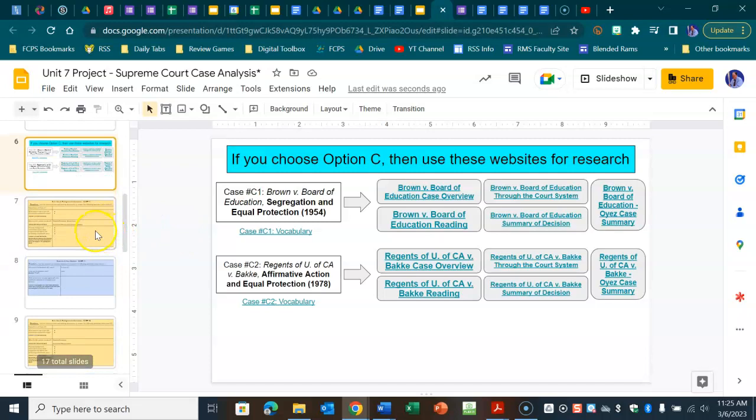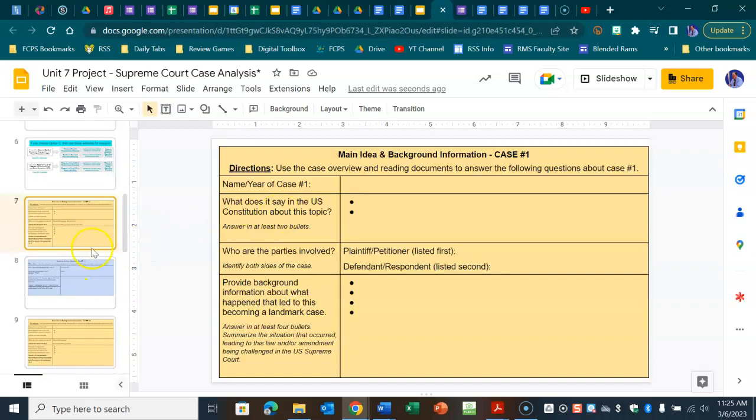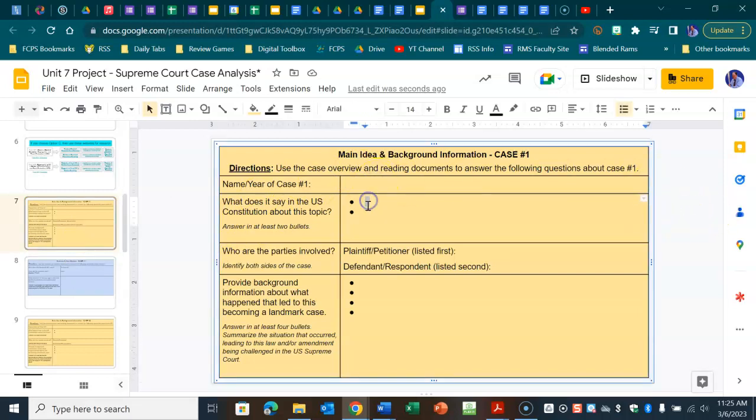Okay. So on slides 7 and 8, what you'll do for case number 1 is use the information and fill in this chart. The name of the case, you'll summarize what it says in the Constitution about this topic or in the amendment. Who are the parties involved? The plaintiff is listed first and the defendant is listed second. And then you'll provide some background. What happened? Summarize what happened in at least 4 bullets.